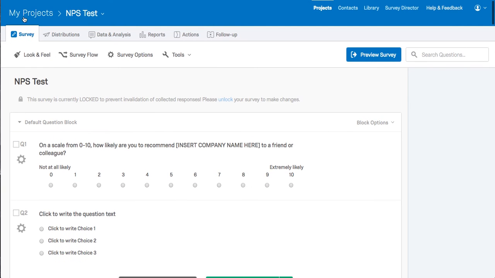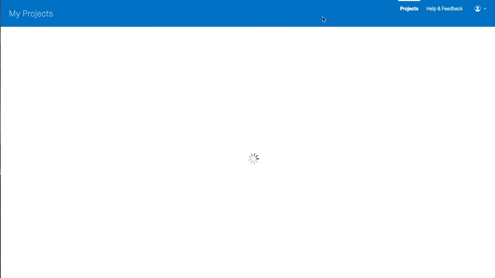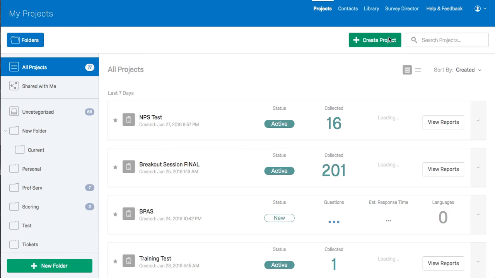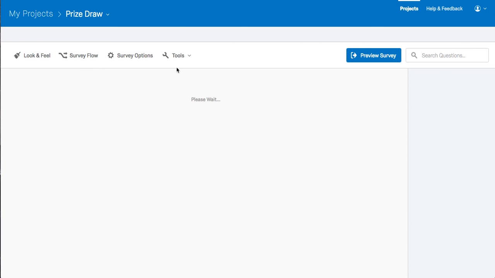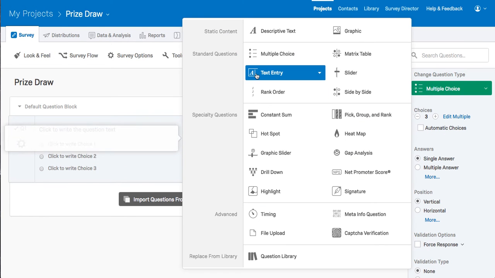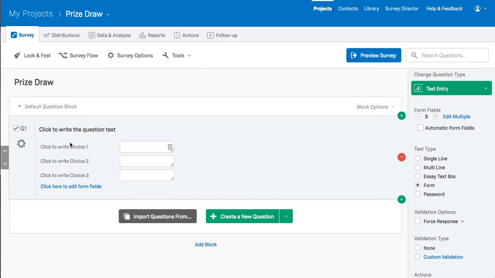Then what we're going to do is we're going to make a completely separate survey. So I'm just going to go back to my projects. Just going to create a new project, and then I'm going to call this one just prize draw. And this is a survey where we're going to store all of the personal information. So in here, I'm just going to ask a couple of different questions. I'm going to ask for maybe their email so that I can enter them in the draw, and then first name and last name, and any other identifying information that you're interested in.